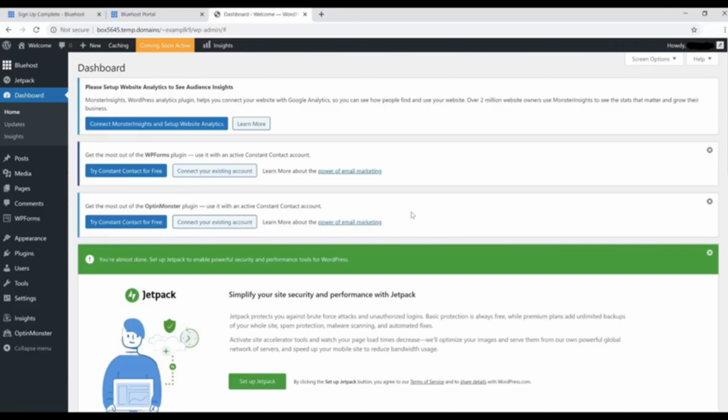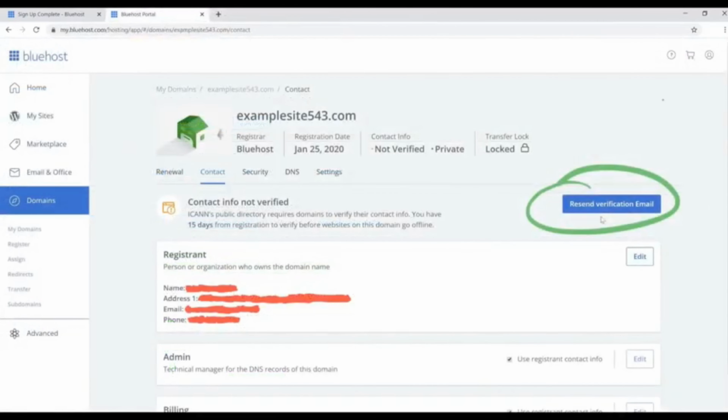But before we get into any of that stuff, we just need to do a few more things before we can get started. So what we're going to do is go back over to the Bluehost section, and then on the left side where it says domains, we're just going to click on that button. And then once you get to that page, right there in the middle, just click on the contact button, and that will bring us to this page.